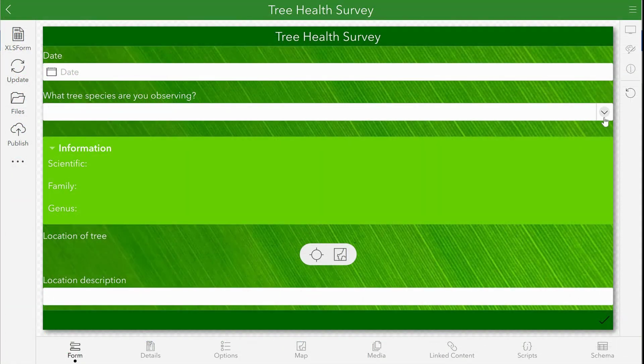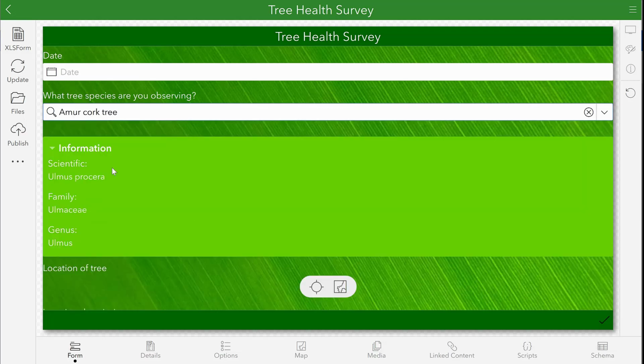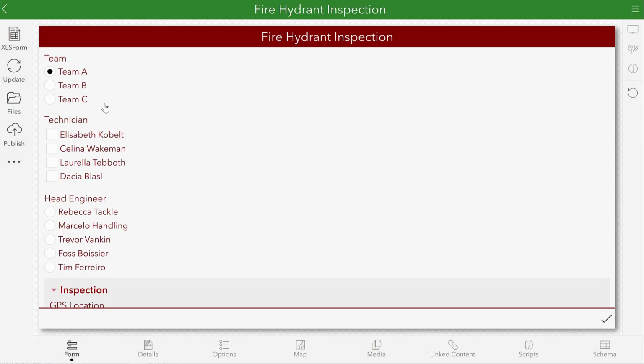There are two ways to use CSV data in a survey: the pulldata function to look up a value, or it can be used to populate a choice list using either select from file or the search appearance.